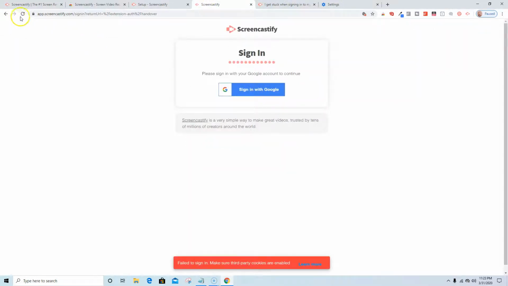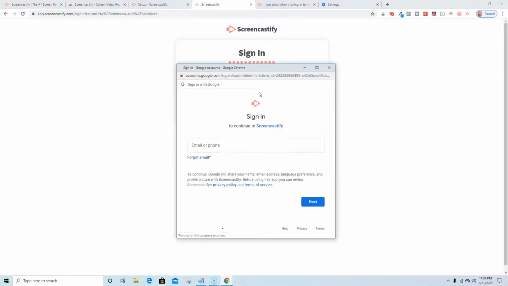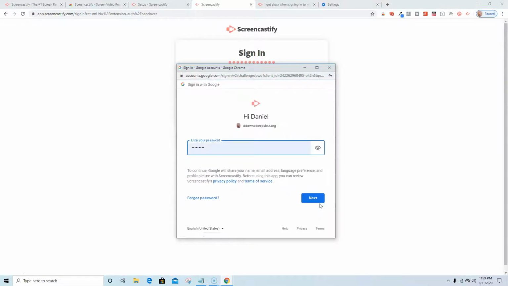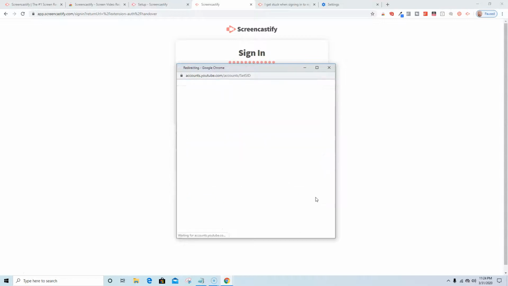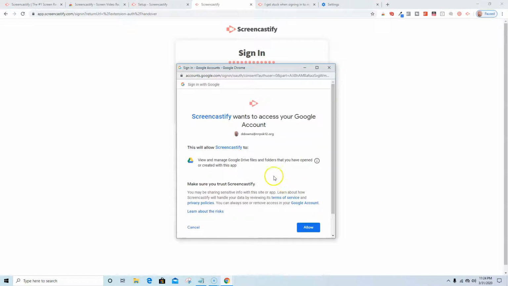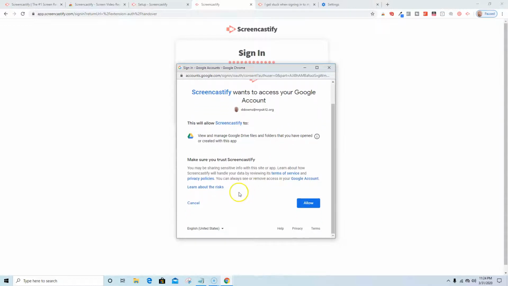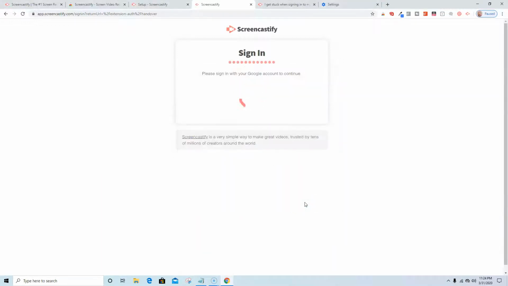Oops, it didn't like that again. I'm just going to refresh and see if it's made it. So there it goes, it worked. I'm going to use my work Gmail account. Hit next. It preloaded my password. And I'm enabling Screencastify to access my Google account. Make sure you trust Screencastify. It's okay to allow that.